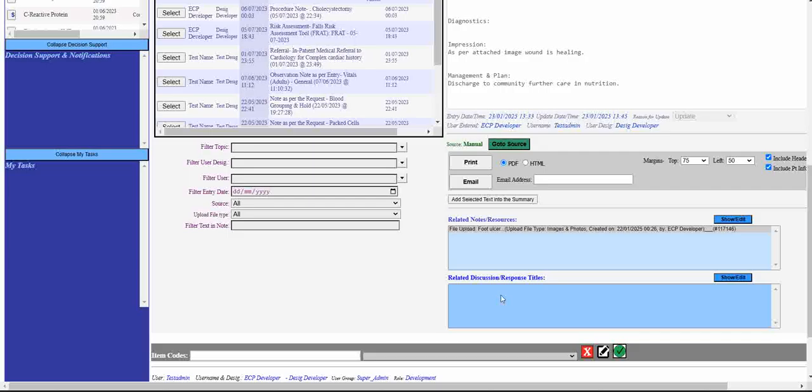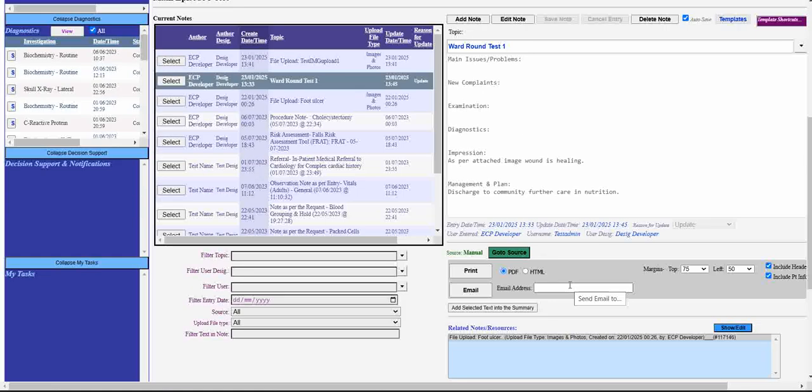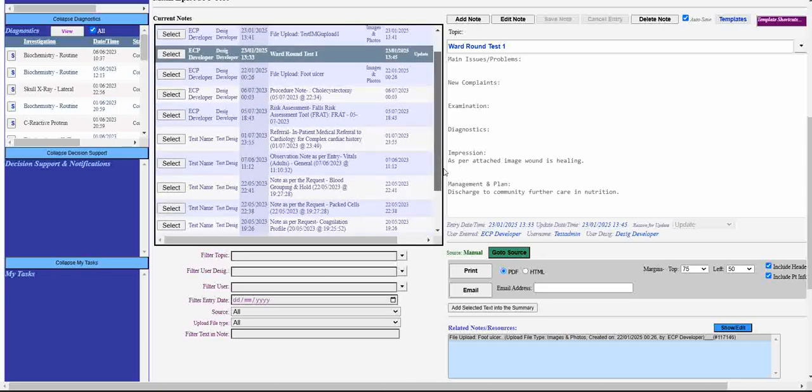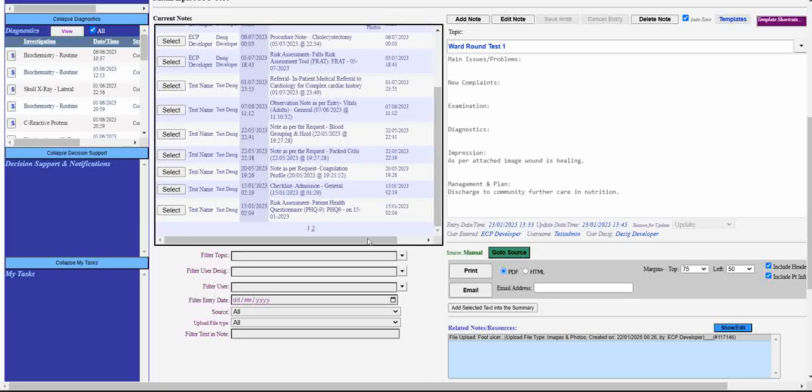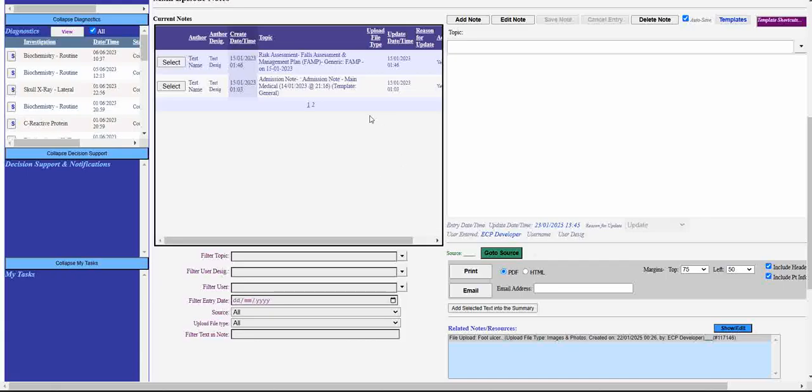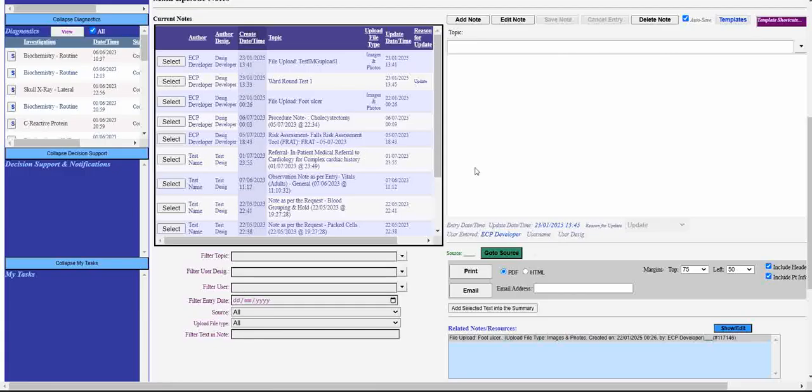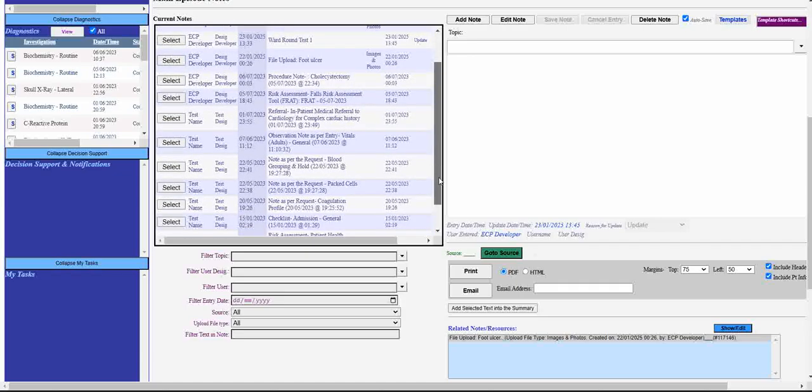Likewise, we have related discussion topics where we can do the same quoting. Once I'm describing the multidisciplinary meetings and multidisciplinary discussions, we will discuss it in more detail. It looks like we don't have anything to show here, but anyway, we'll discuss that as we go ahead.